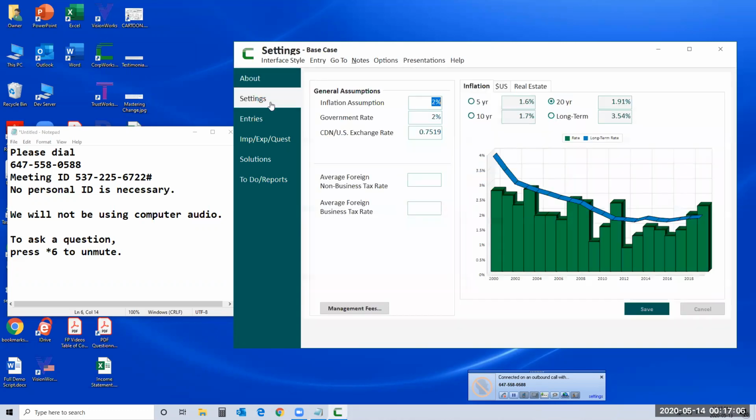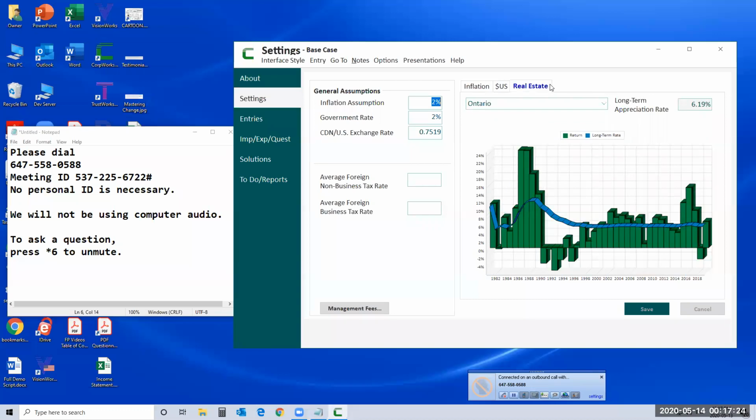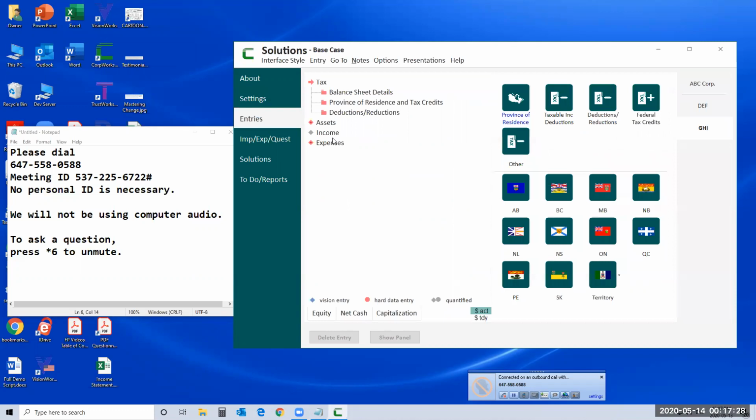As far as settings is concerned, same thing as VisionWorks. Notice, by the way, that we're using 2% inflation now. This is the FP Canada rate for this year, down from 2.1. And inflation, US dollar, and real estate rates are the same as in VisionWorks. So let's go down to entries and have a look.